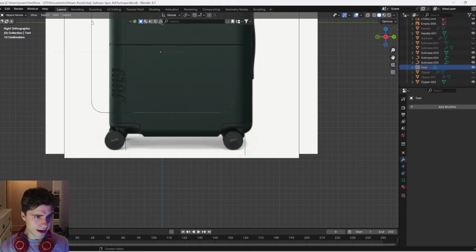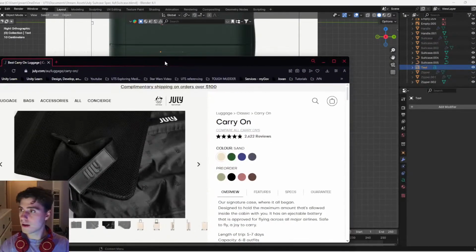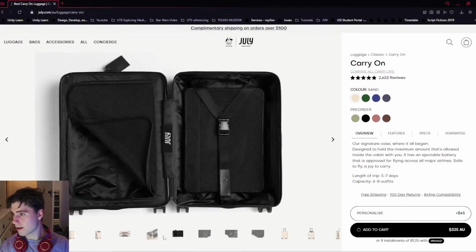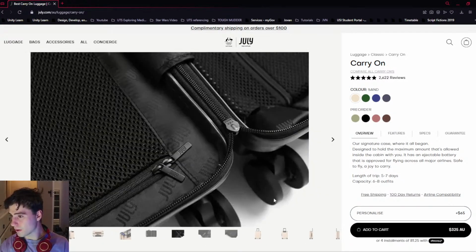So let's see if there are any more images here. I was using this July suitcase here, and I was taking photos from here. I'm just wondering if they have any photos of the wheels close up. Not really. Oh, that could be alright.